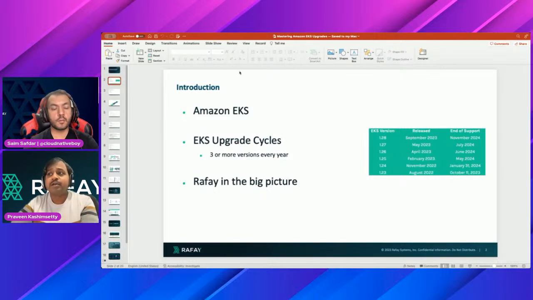Anything that you want to add before we move forward into our Kubernetes or EKS journey, and what a traditional process looks like?